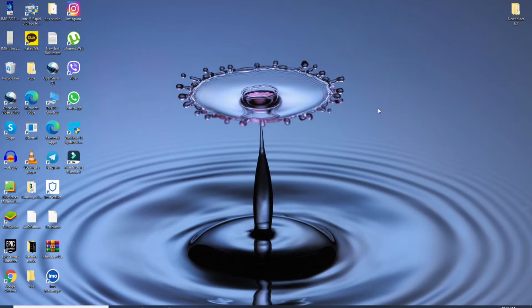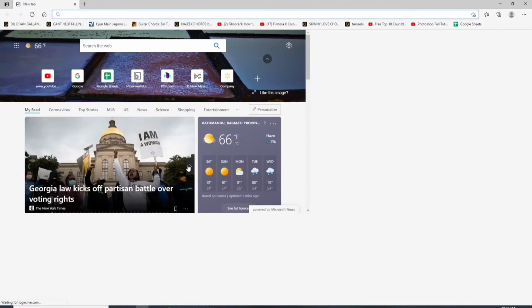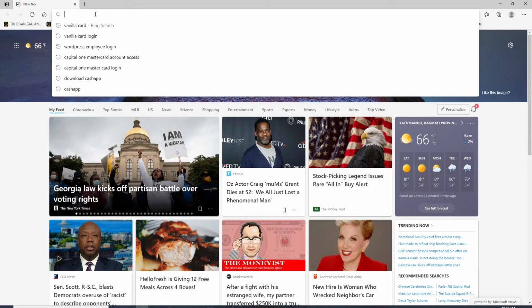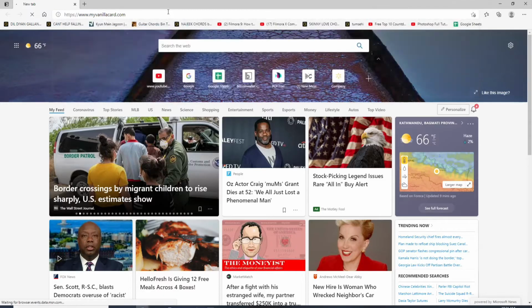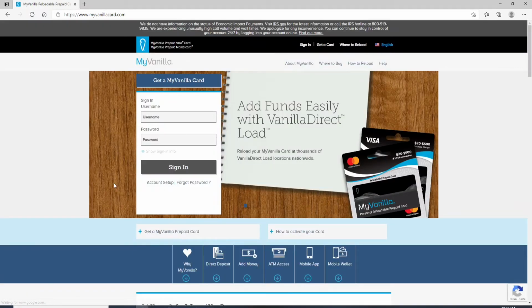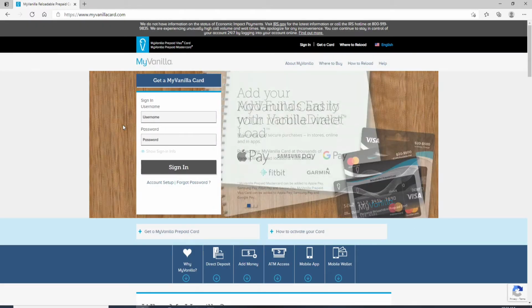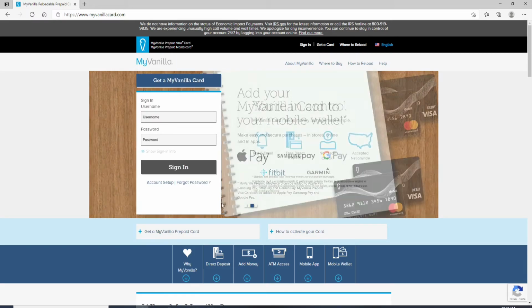To log into Vanilla Card, go to your web browser and click it open. In the search box, type in www.myvanillacard.com and press the enter on your keyboard. Doing this will take you to the official website. In order to log in, you'll see a box at the left-hand side.